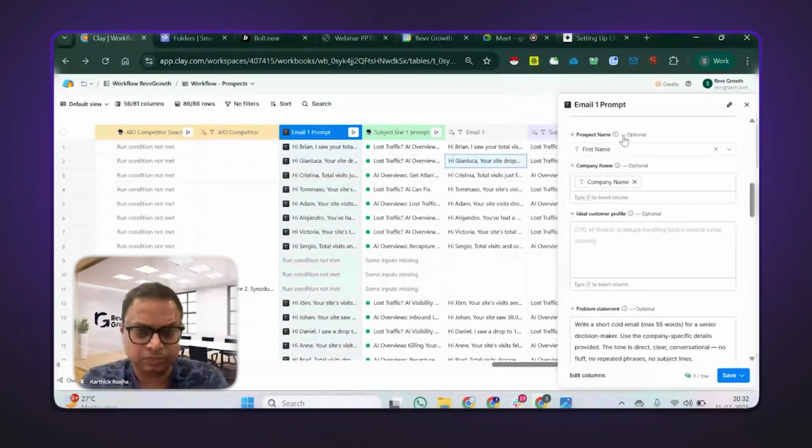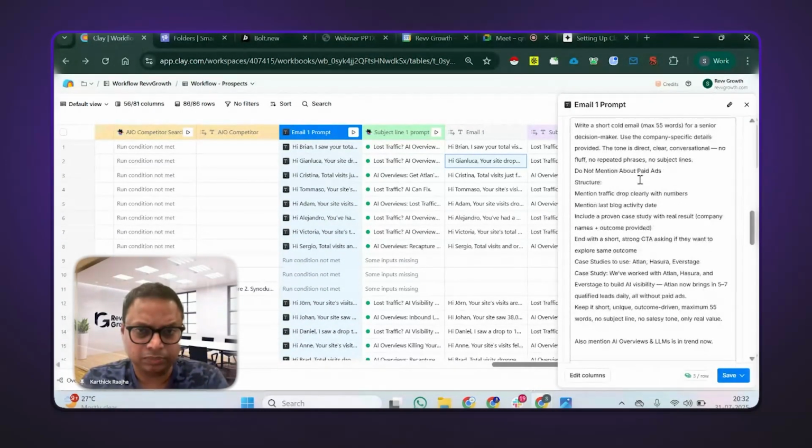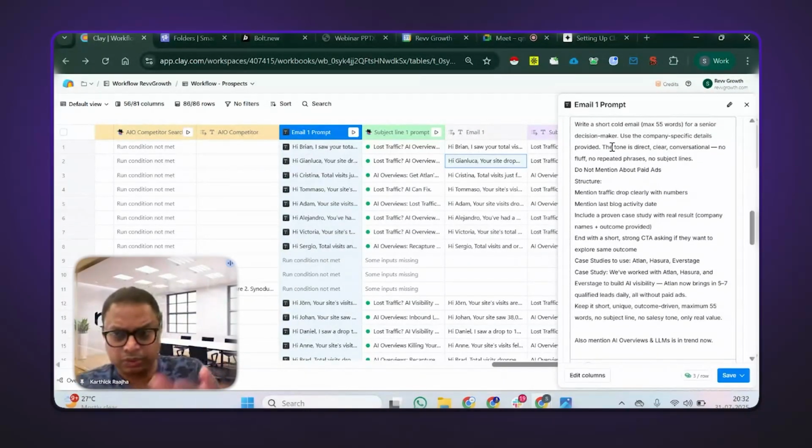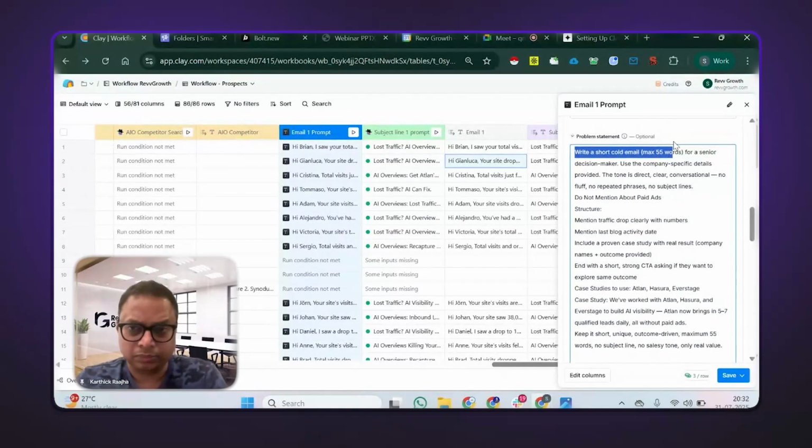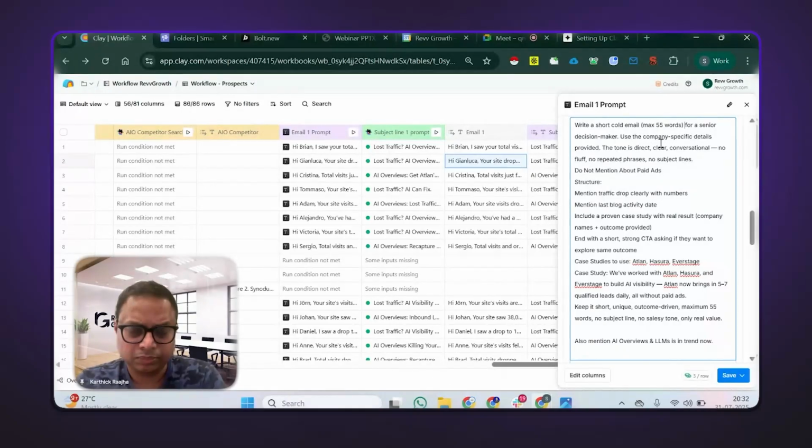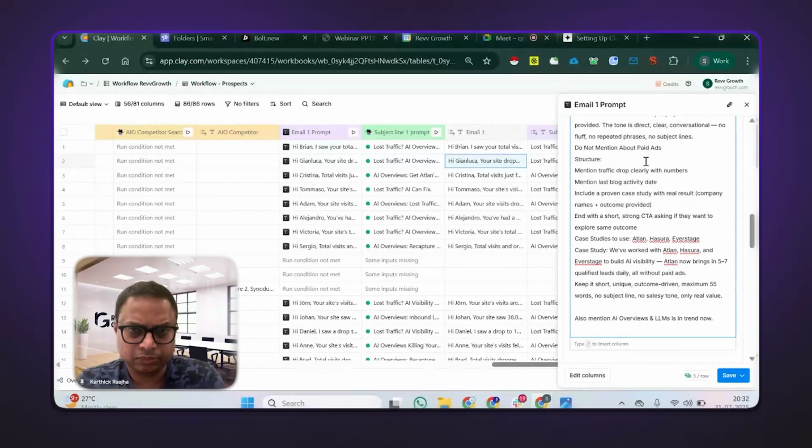So we just give a prospect name and company name. So this is the prompt, right? So create the prompt. Should I read that? Yeah, please. So first of all, we have to mention how big the email has to be. Here I just mentioned 55 words, only for decision makers, right? Use the company specific details provided, the tone direct and clear and conversational, no fluff, no repeated phrases, and no subject lines. Why no subject line? We are using Smartlead, so that is a different case. That is why I'm creating the subject lines separately.